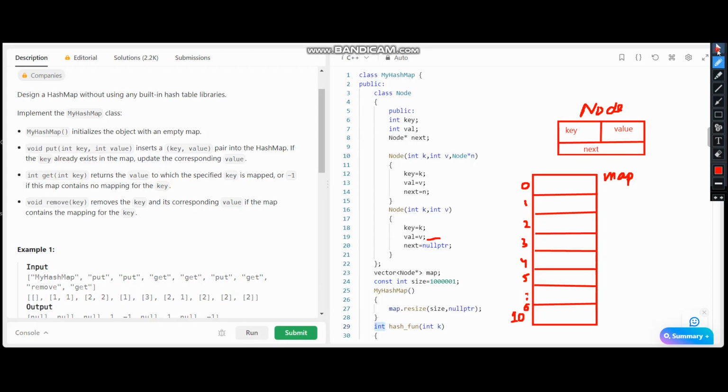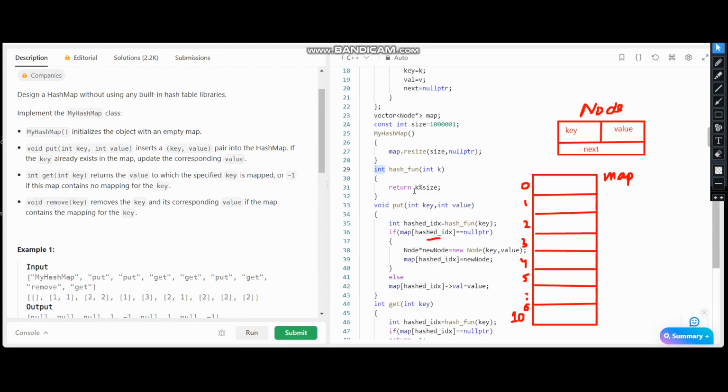Back to this location, we have declared a vector of node static, right? Here is a pointer, which can store the address of a node. So this vector location is basically the head of the linked list, right? And I have also given a size of 10 raised to power 6 plus 1. Why? Because we want the keys to be 0 to 10 raised to power 6.